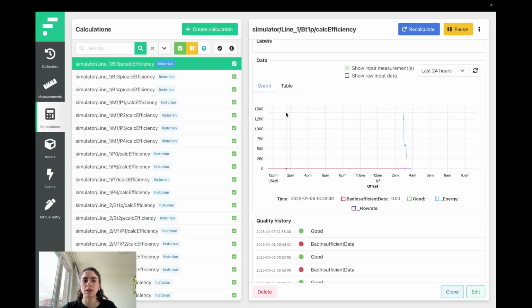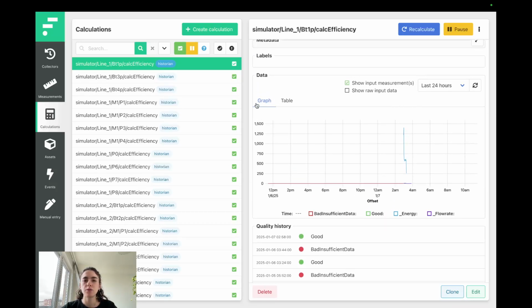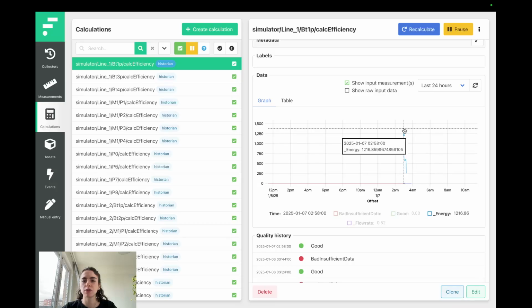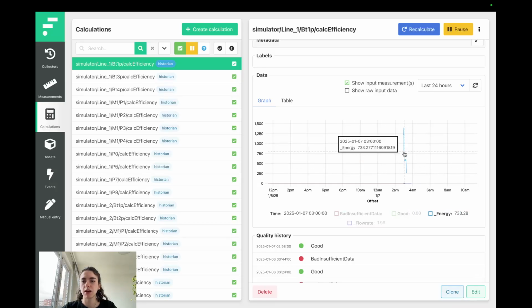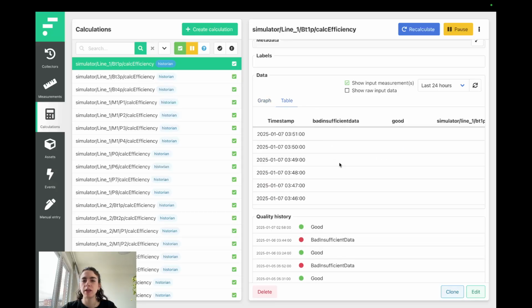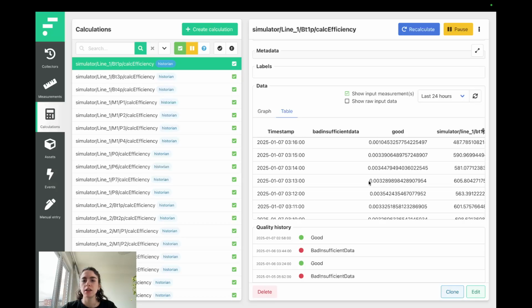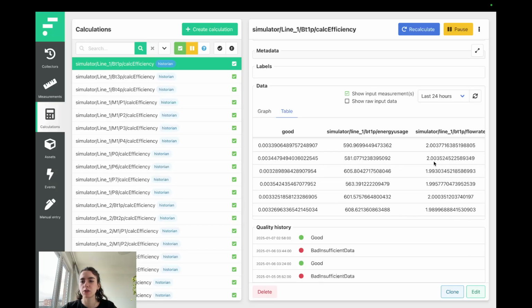On top of our quality history, we have a data preview section. We have two modes, and that is graph mode and the table mode. With graph mode, we can see the values of our calculation in a time series graph manner, and in the table mode, we will be able to see our values of the calculation with the corresponding timestamps and the values of the inputs.